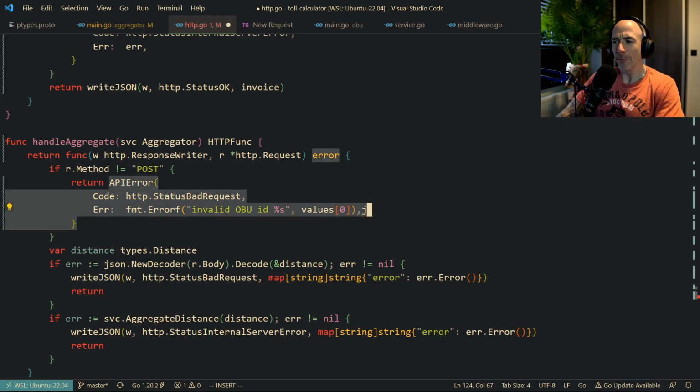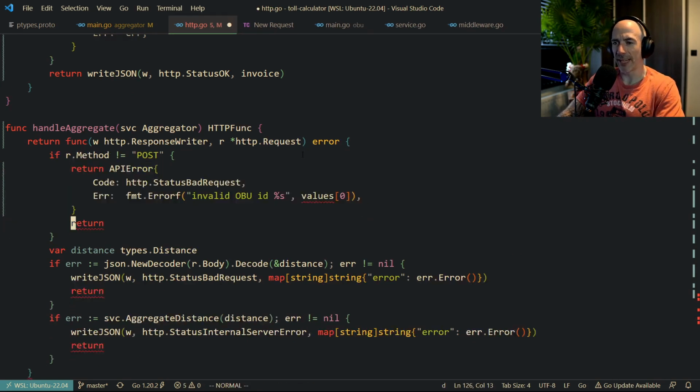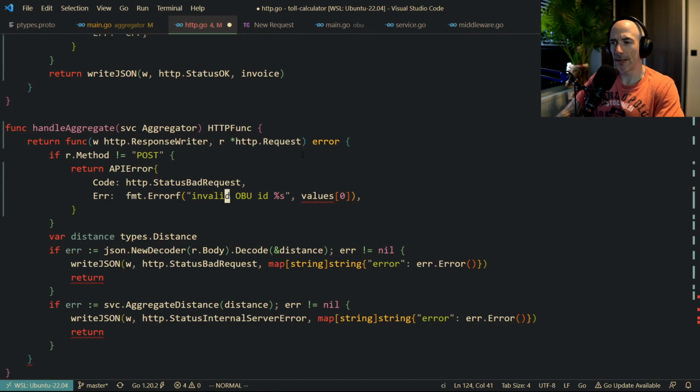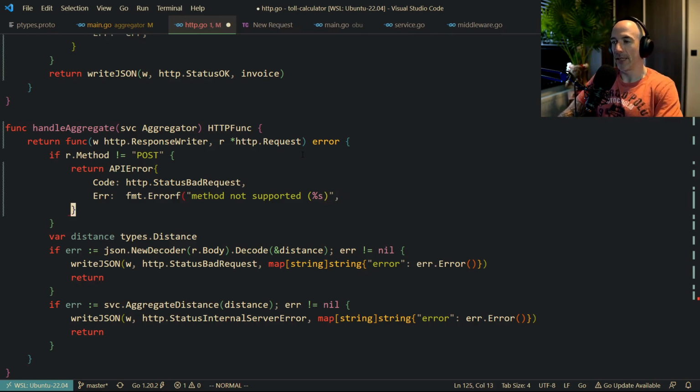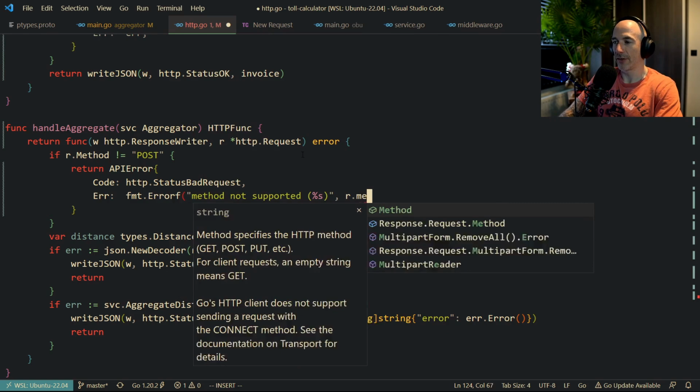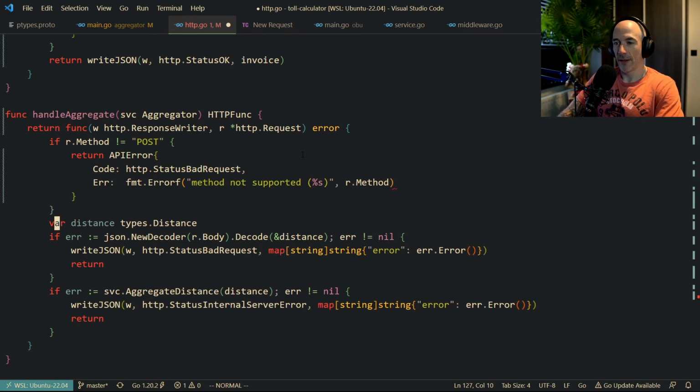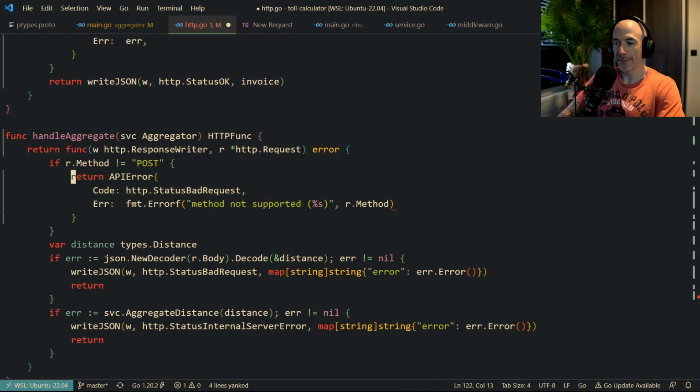Oh man, wait, what was the problem? Oh yeah, the method thingy. Let's see, it's going to be a method not supported. We're going to say %s. Actually, you can embed that. I always do this like that, so you can see that it's that method. That's going to be our method, basically. That's perfectly fine. Let's copy this again.